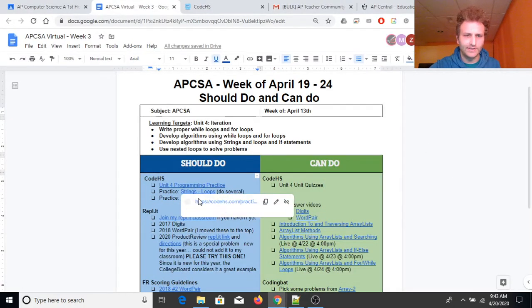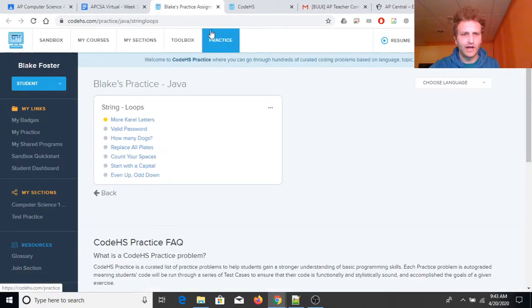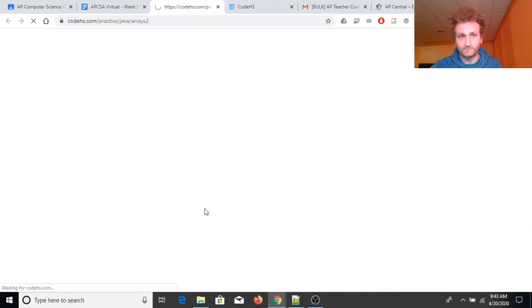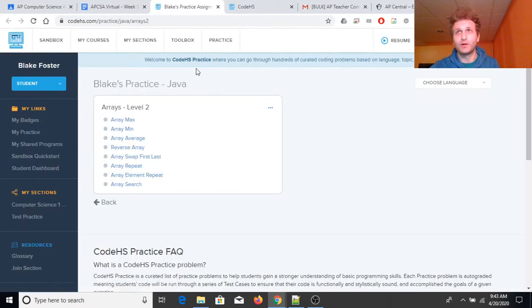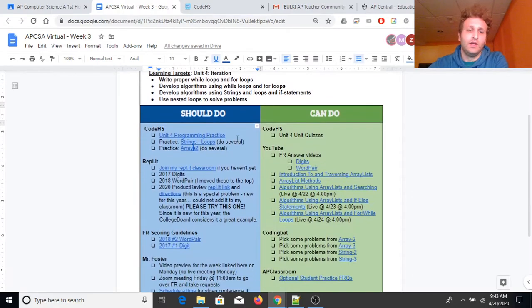I did put links into some of the practice problems as well. There's some problems using loops on strings from Code HS, and some problems on arrays as well. Since there's mostly array list stuff going on in the free response questions, I thought not a bad idea to review how to operate on arrays. So that's the Code HS stuff.